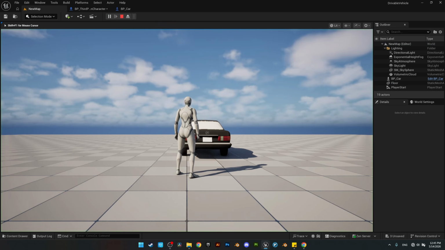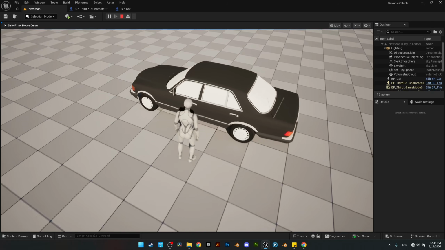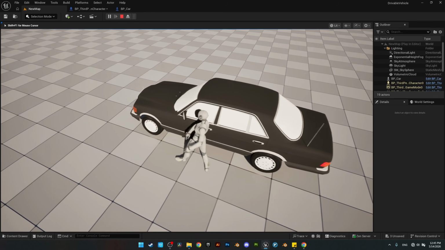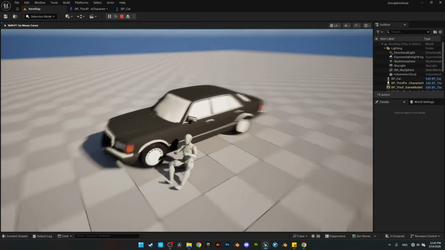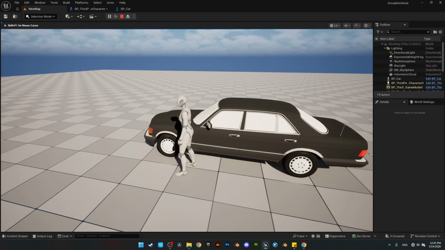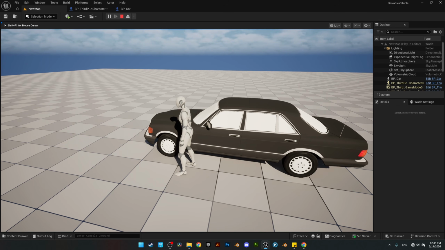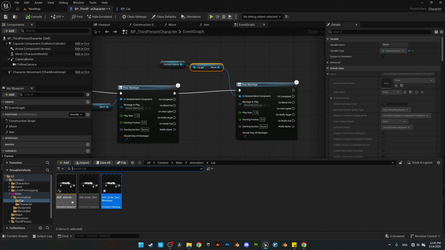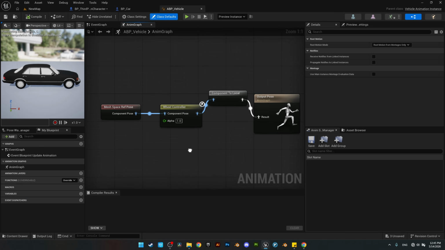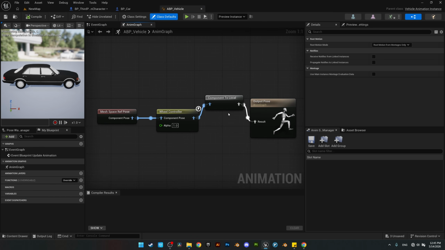Alright, now let's see what happens in the game. The first problem: the car animation didn't run at all, and that's an issue with the animation blueprint. Let's open the vehicle animation blueprint. It's possible that you recognized a node is missing here. We need a node to play the montages.